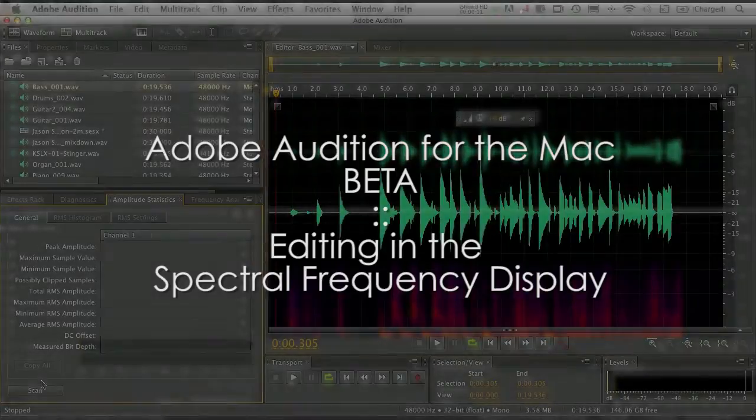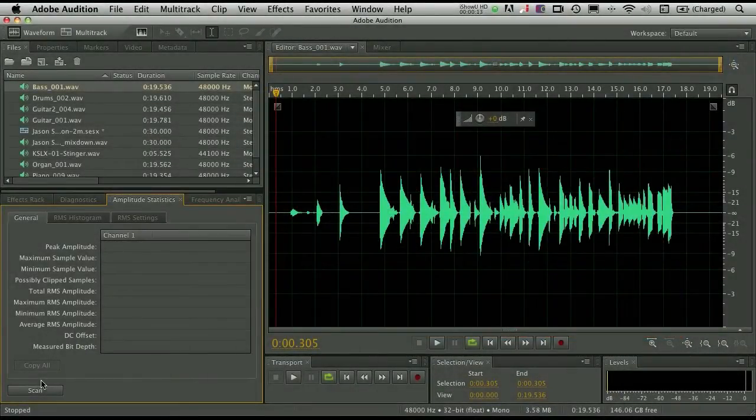And in this brief video I'm going to show you and discuss some of the spectral editing capabilities of Adobe Audition for the Mac. So let's get started, and the first thing we're going to do is take a look at a mono base file.